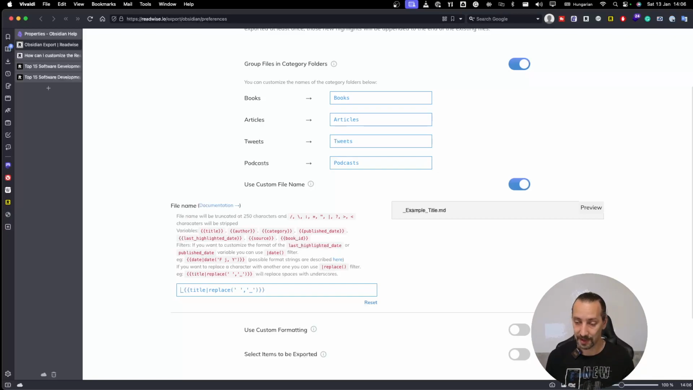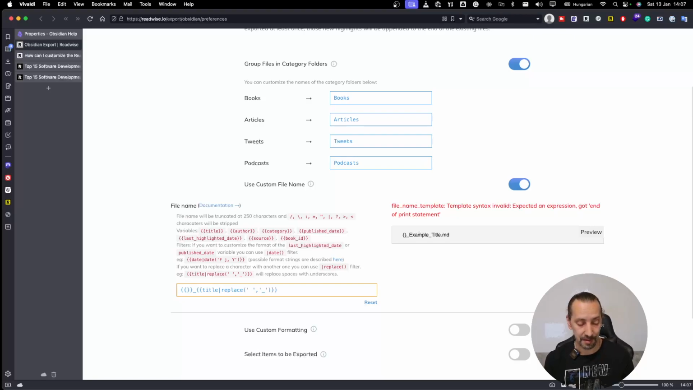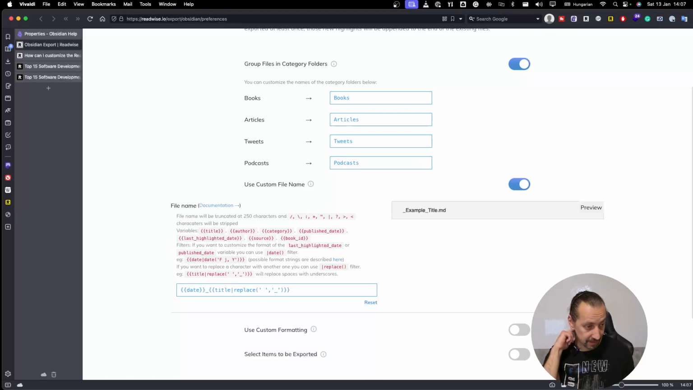First I'm going to add an underscore, and I could add a variable. Now it's expecting me to put a variable here. You may think I could use the date built-in variable, but it is not here in the valid values. So for variables related to file naming, we have two options, the publish date and the last highlighted date.